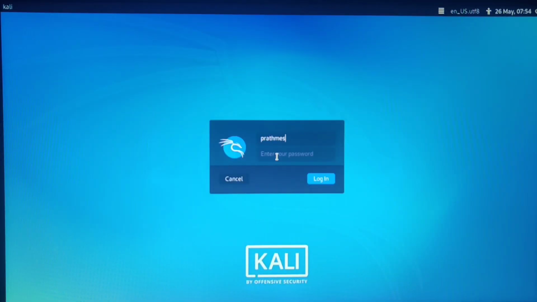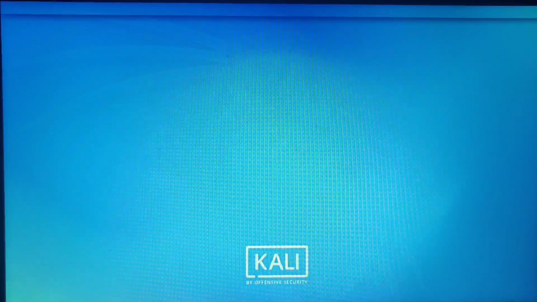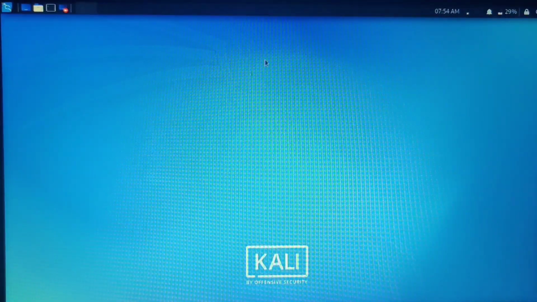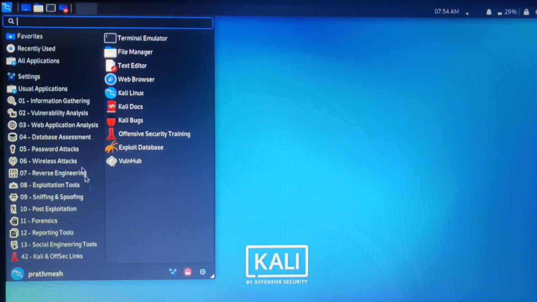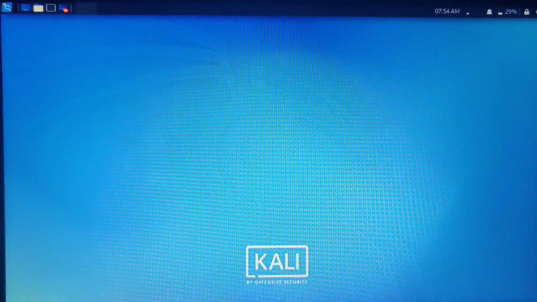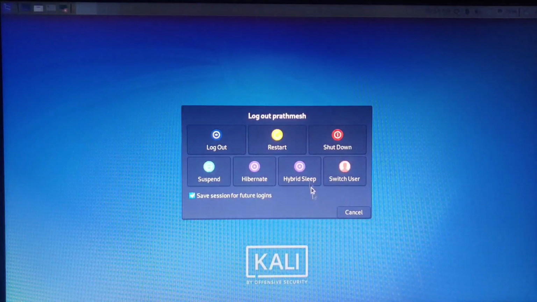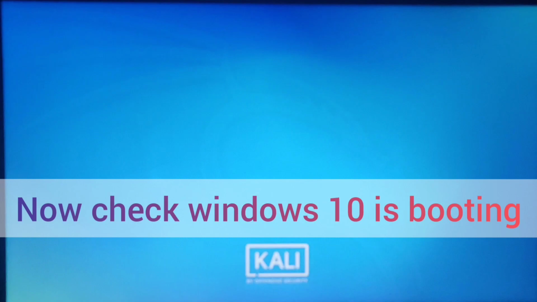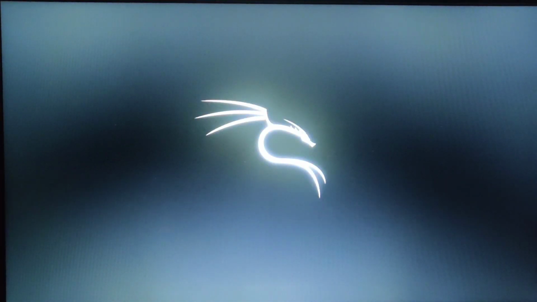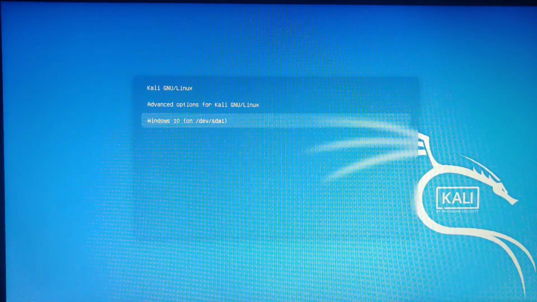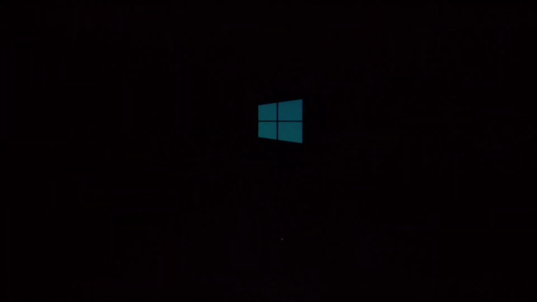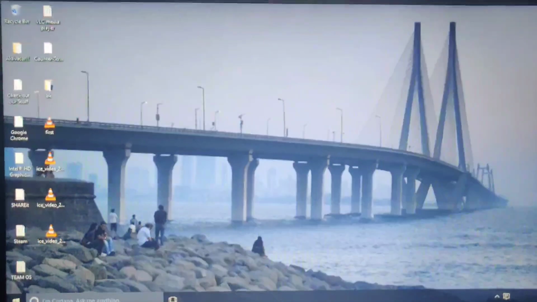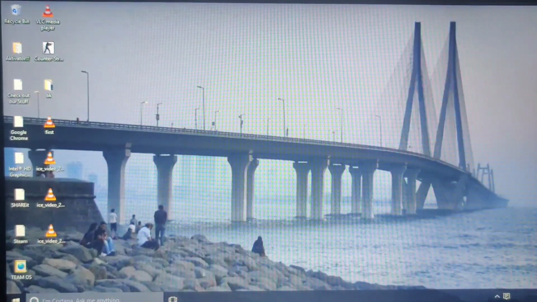Give the username and password. Hit login button. So it is working. So now we have to restart the system and check whether our Windows is working or not. So restart and select the Windows 10 option here from boot loader. So guys, you can see it is working fine.